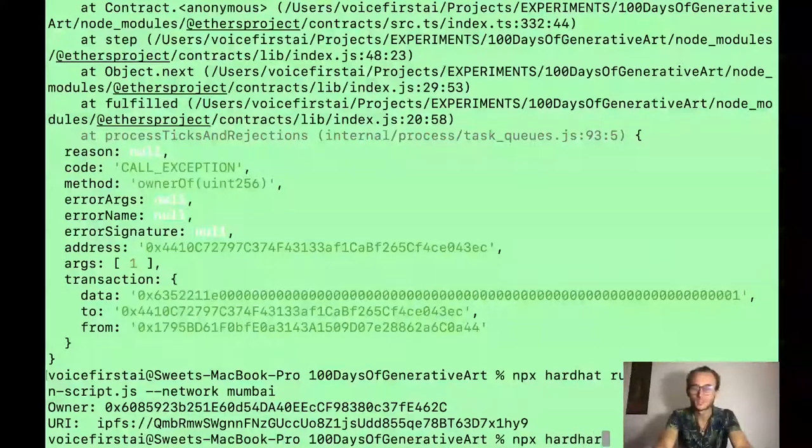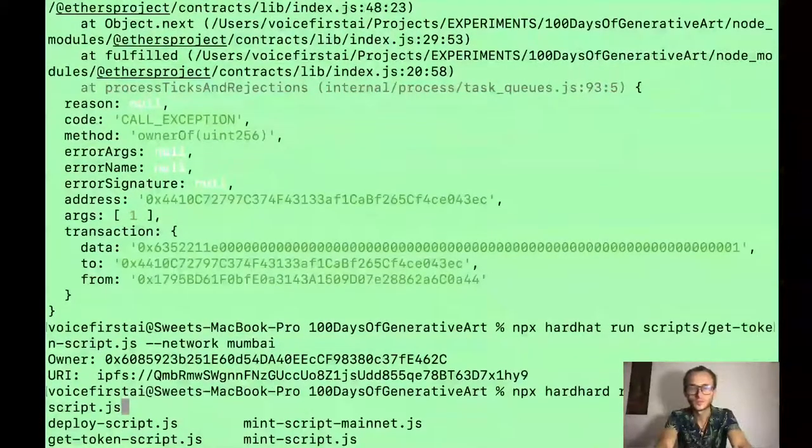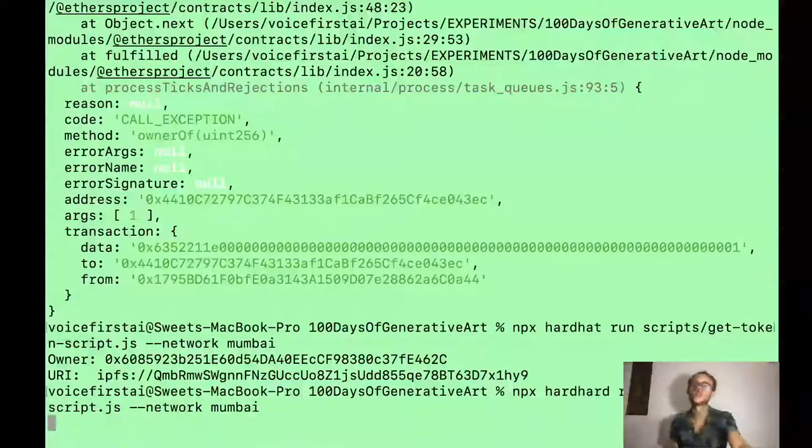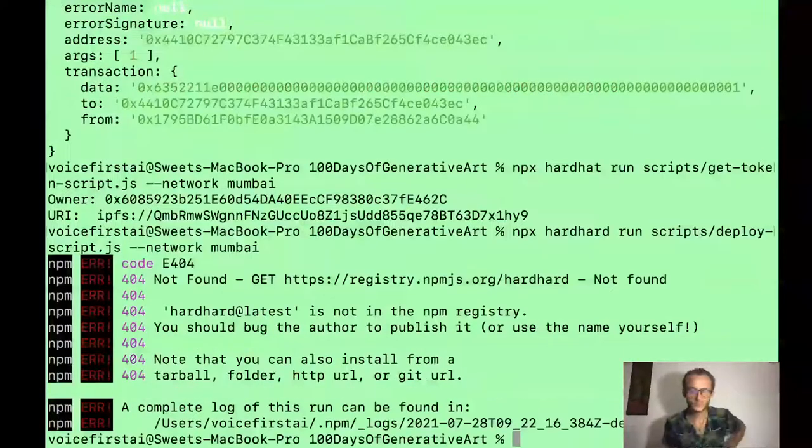So I'm going to do it again on testnet by saying npx hardhat run scripts, and I think it is deploy script --network Mumbai. And the reason I'm using Mumbai is so that it gets deployed to the testnet. What did I do wrong?